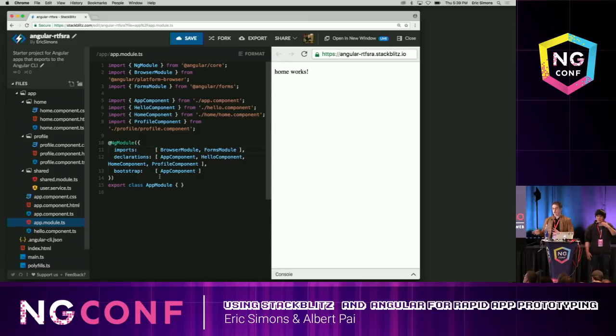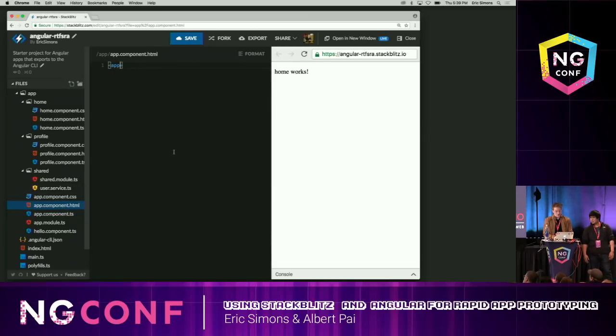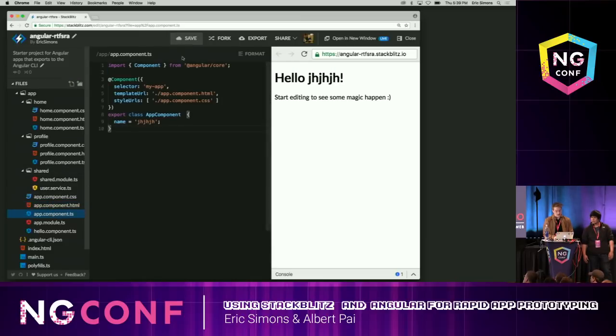So the last thing I want to show before I hand it over to Albert, who's got a way cooler demo than me here, is how fast it is to install NPM packages with this. So what I'm going to do is let me revert what I did here. I want to get the hello message back. And I'm going to go ahead and import moment, the date library. So I'm going to import moment from moment.